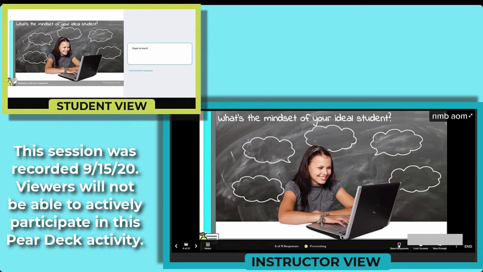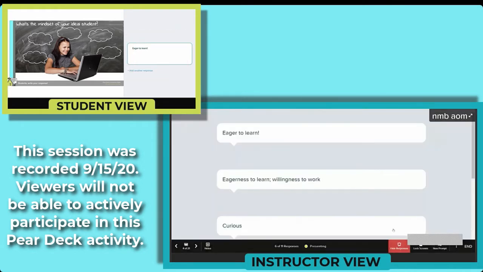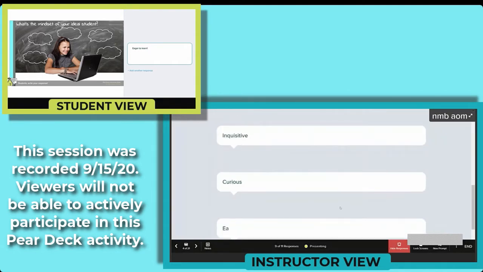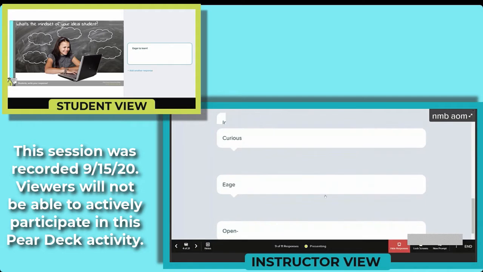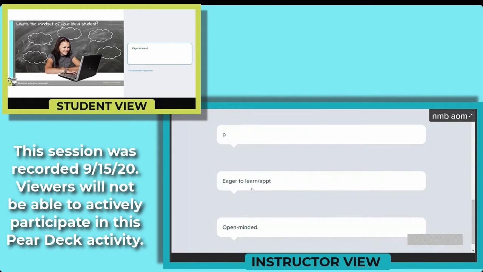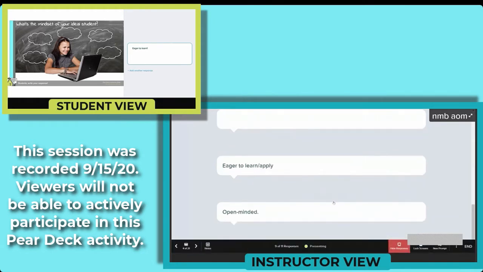So you can see this is a text response where you get to do a free comment and there's no word limit. So we've got eager to learn, curious, ooh, willingness to ask questions, present, inquisitive, I like that, and curious. The thing I like about this is you can see it reflects real time what students are writing. And when we do a multiple choice in just a minute, you can see if students change their answer, it changes. So eager to learn or adapt, open-minded. Another thing that I really like is on the instructor screen.